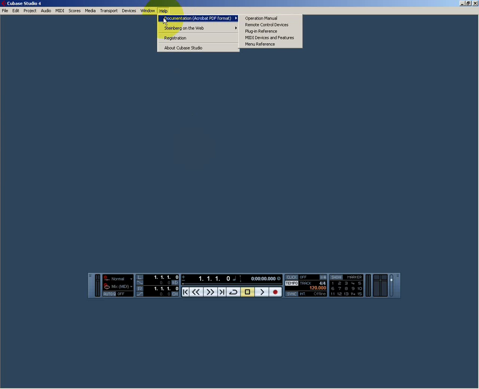Under documentation, you've got the operation manual, the menu reference, and various other sources of information in there. So in this tutorial, we're going to have a look at how to make a new project in Cubase. We're then going to have a look at some of the main features of the Cubase graphical user interface, and then we're going to see how to save and back up the project properly.